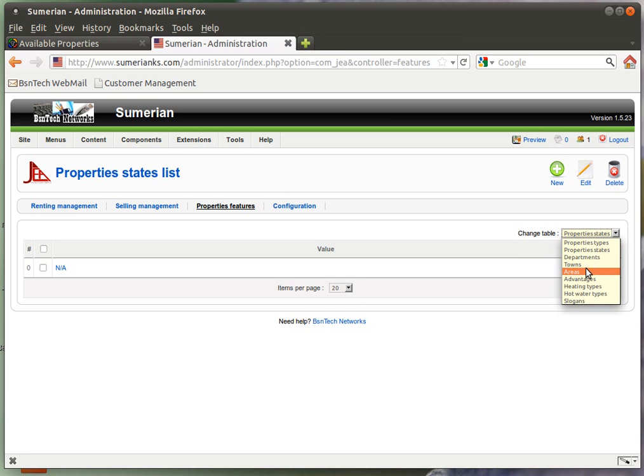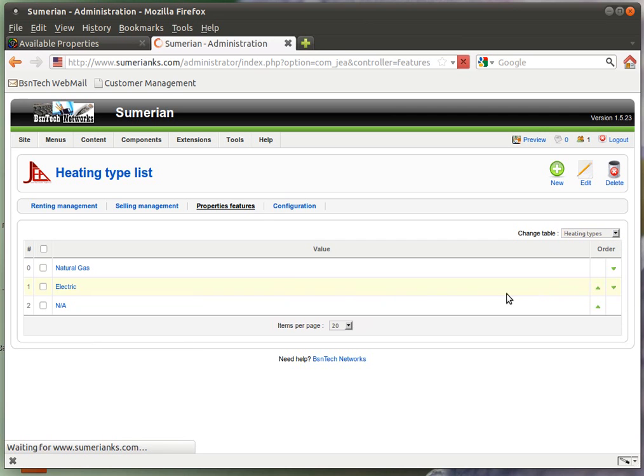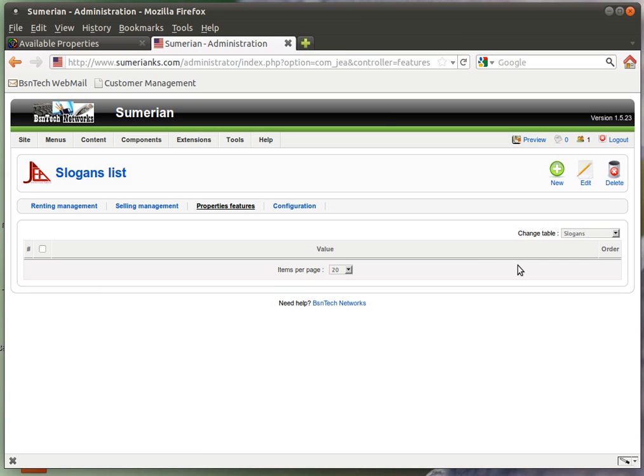Departments, towns, areas, and advantages, we don't really do anything with. You can certainly add in options if you'd like. Next one is heating types. These would be the types of heating available, such as natural gas, electric, or N/A if it does not have heating available in that property. Of course, again, we set those up for you as well, but you are allowed to go in and change those if needed. And lastly, hot water types is the same thing. We put in natural gas, electric, and N/A. The very last one on here is slogans, and we don't put anything in there as well.